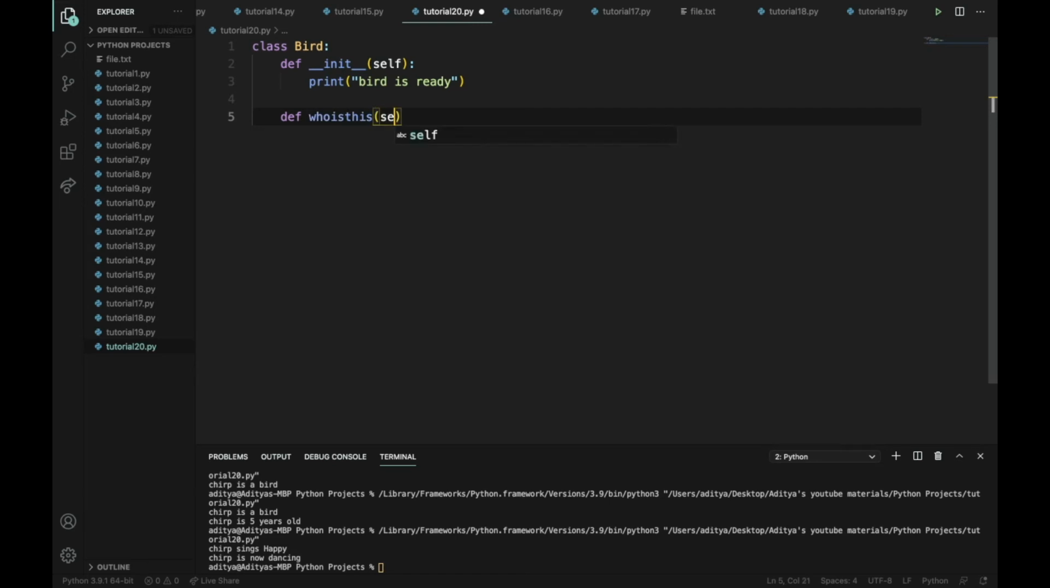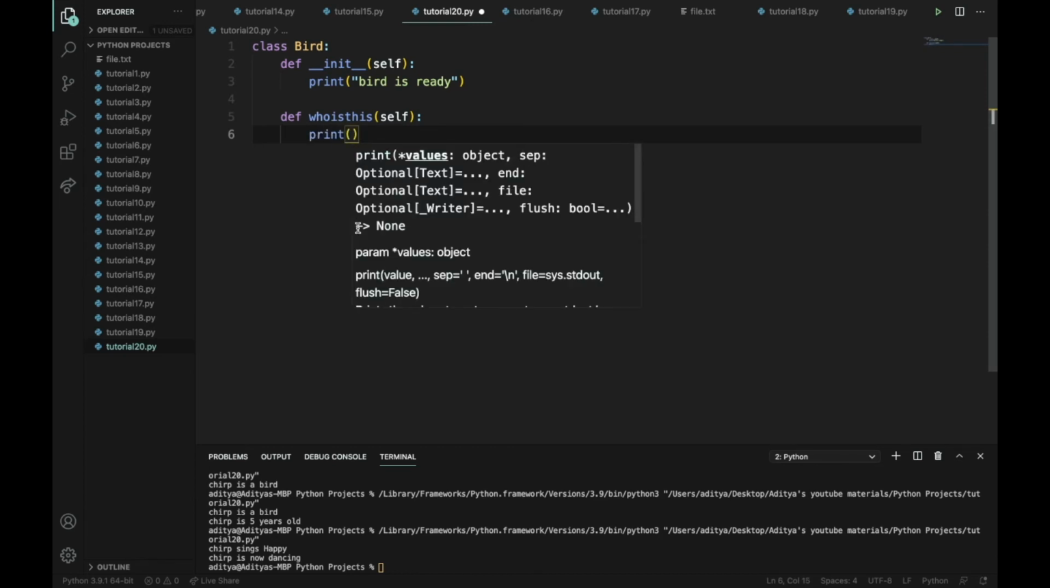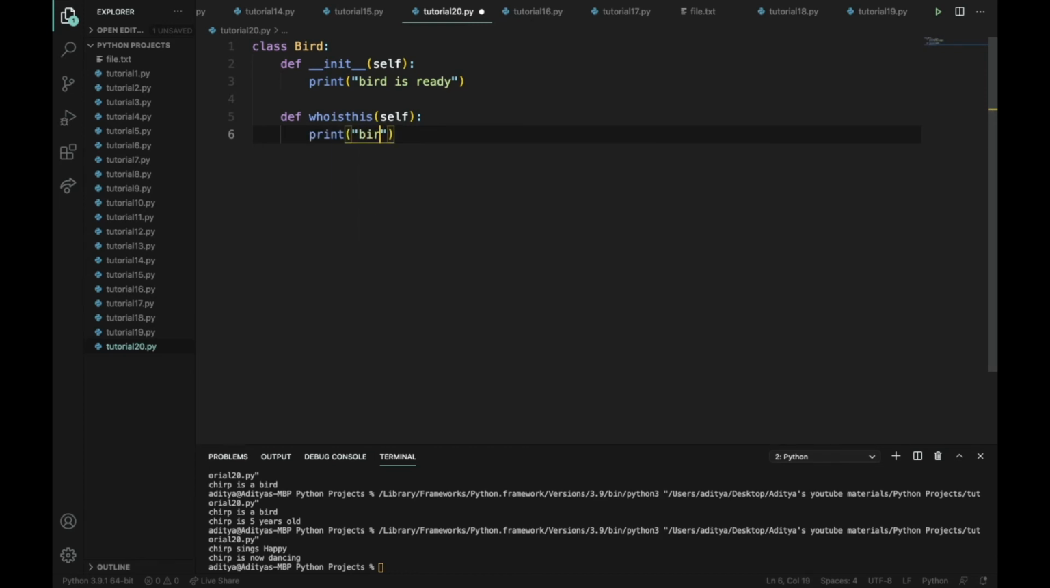And then we'll take in self, and we can just say print bird. And then let's say this bird can swim. So def swim. And then we can take in self again because we have to have self. And we'll print swim fast.